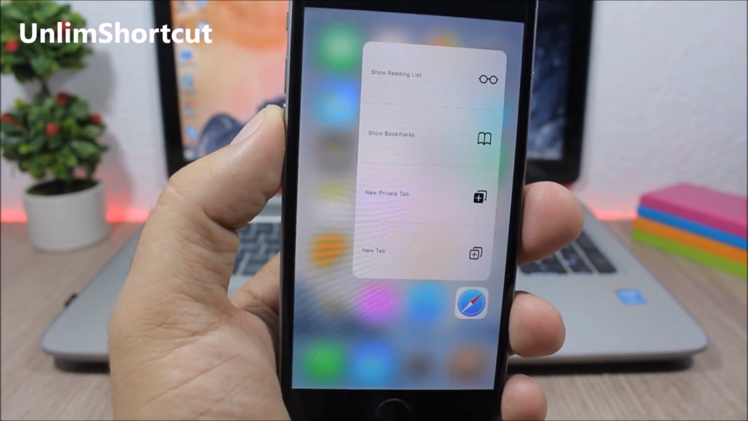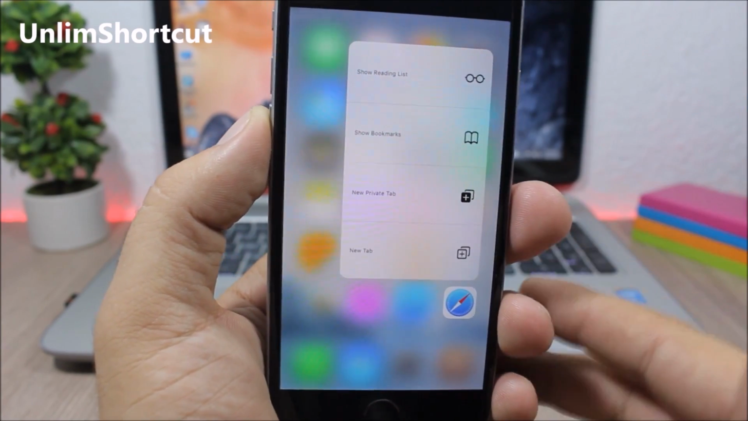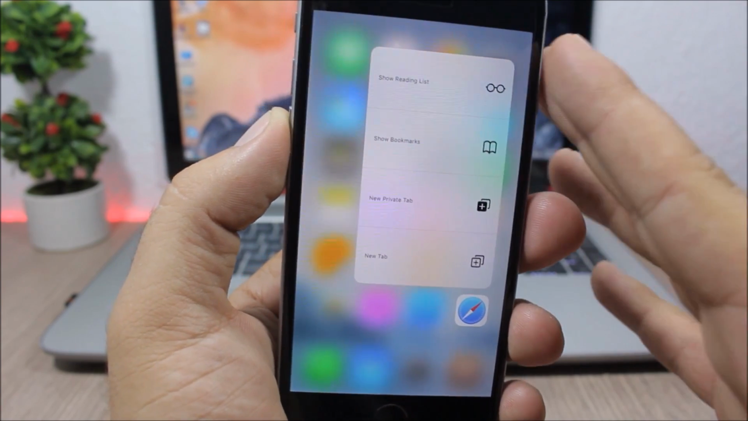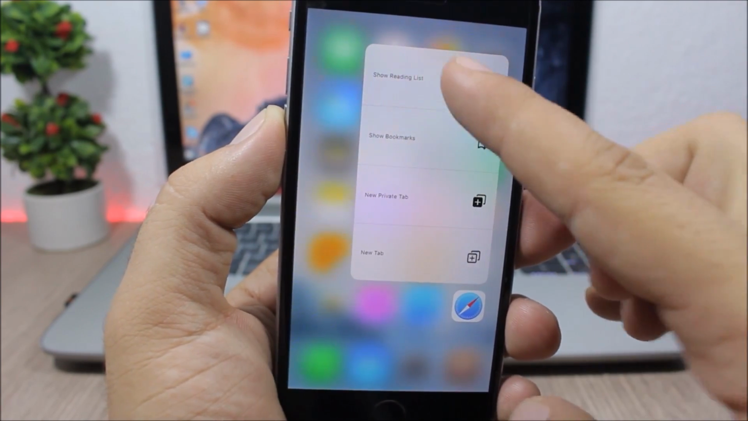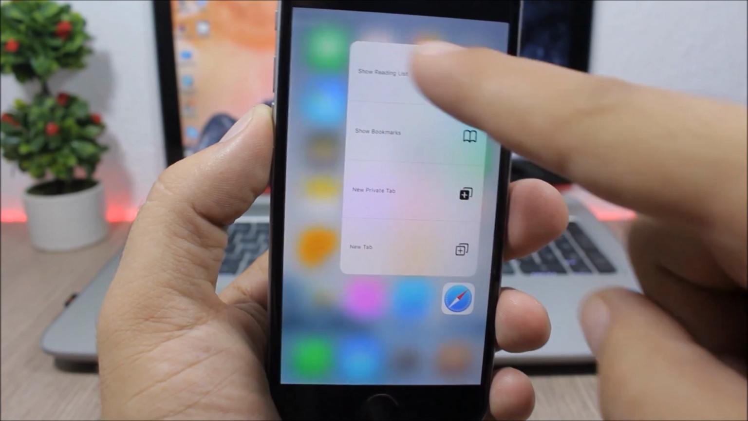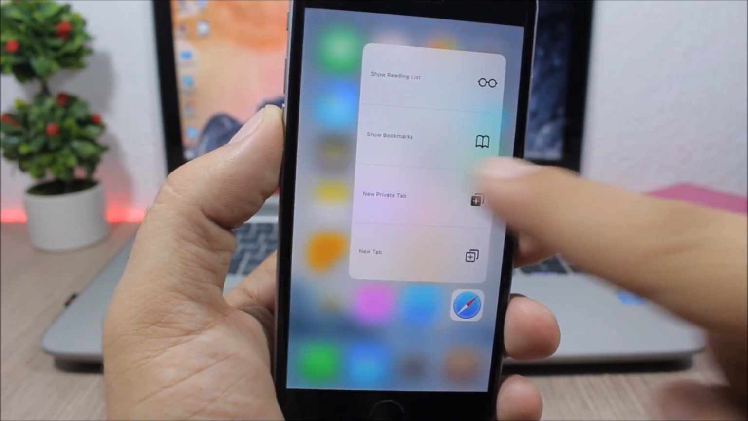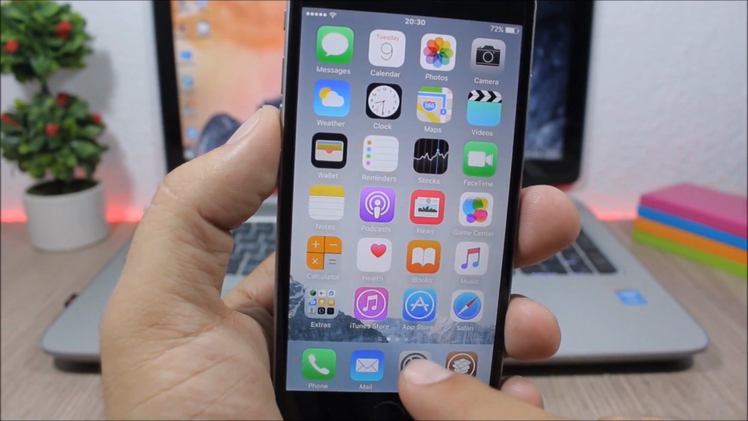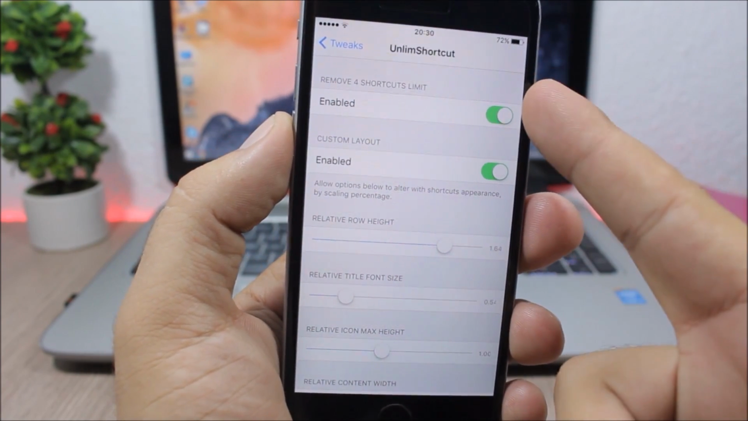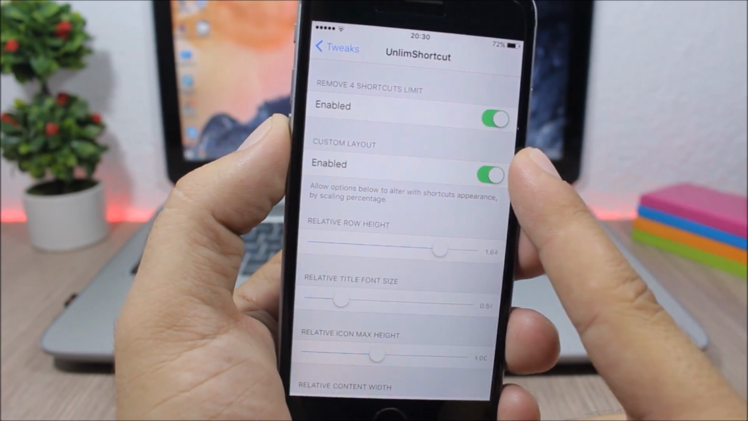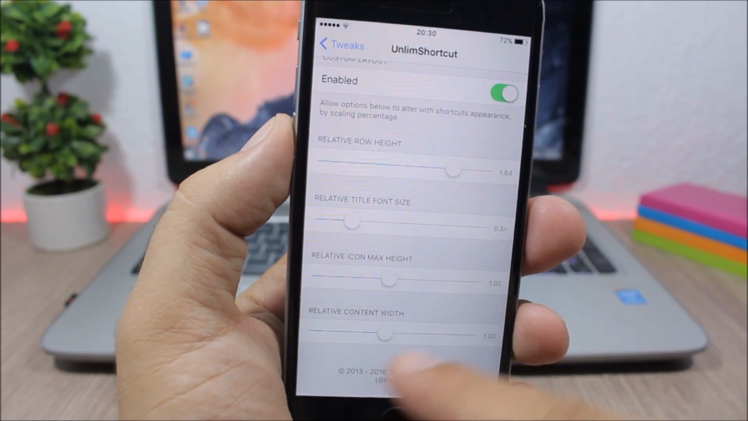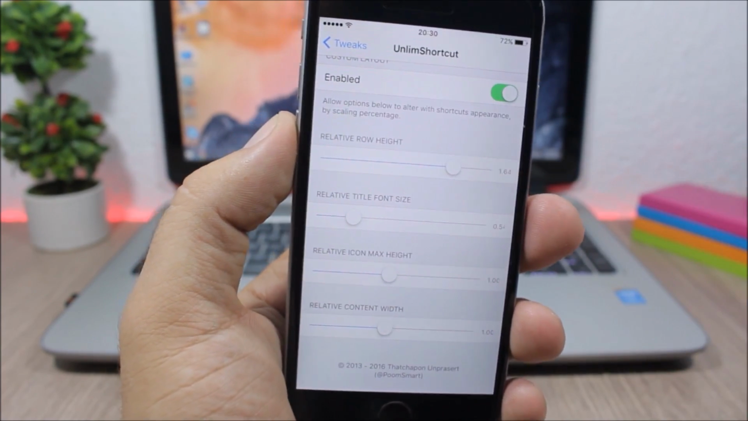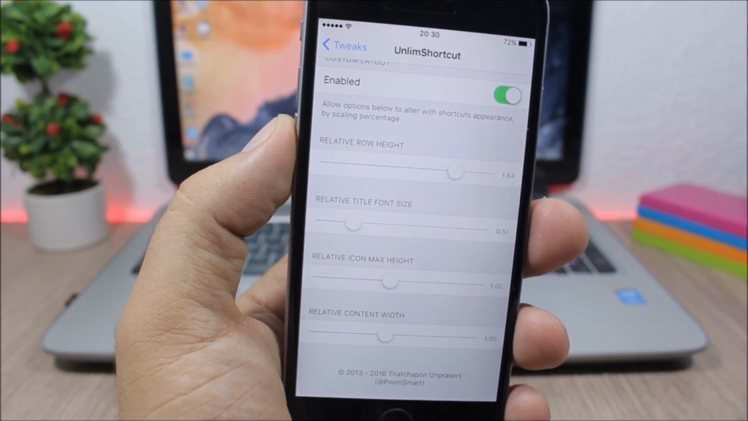UnlimShortcut. This tweak allows you to customize the 3D touch menus of the apps. So you can see here, you can change the size of the font, the size of the icon, and also you can make the rows and the columns bigger. So to do that, you need to go to the settings of this tweak. You go here, you enable it right here, then you enable custom layout, and then here you have all these sliders where you can change the look of the 3D touch menu.